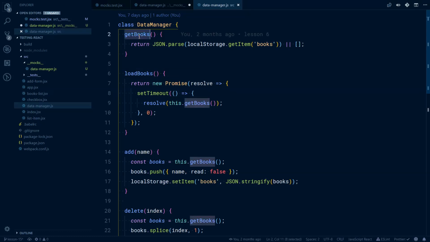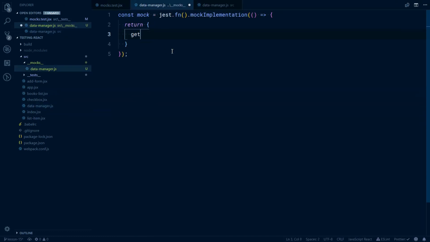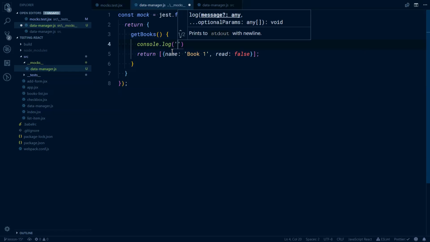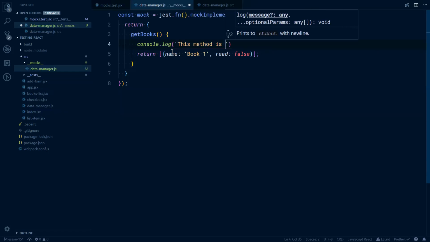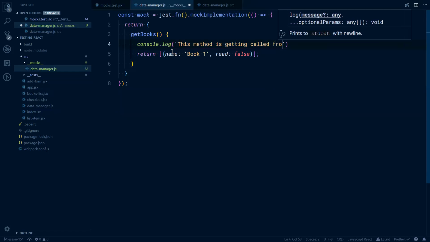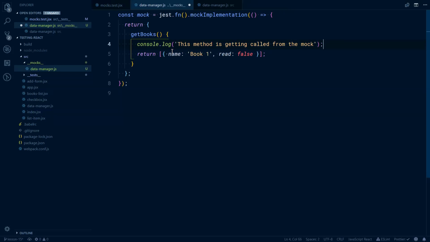And let's say getBooks makes an HTTP request that we don't want to make in our tests. So we're mocking this class and we're saying that it should return our fake data to us, so book 1 and read false and all of that stuff. And let's just say console log, this method is getting called from the mock. And of course we should export that mock.